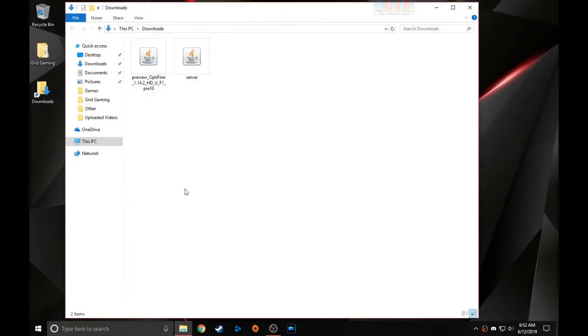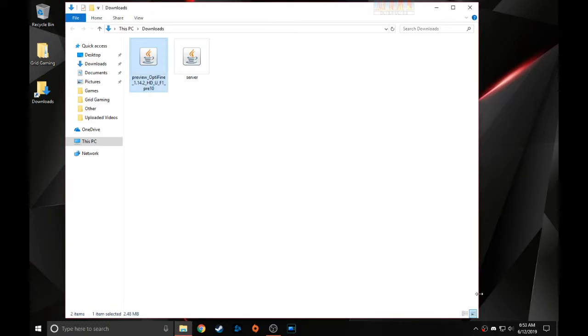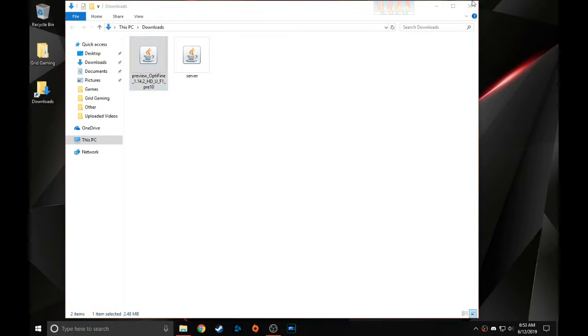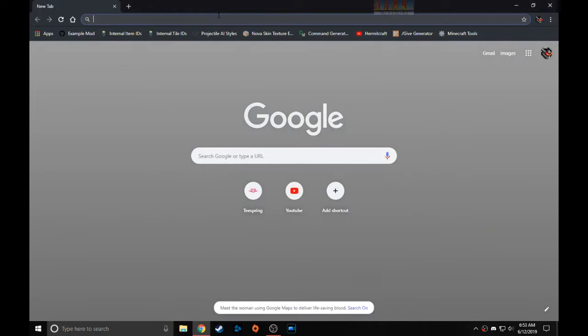Then you go to your downloads. I have a little Minecraft server here too, but then you just double-click on this. Then you choose the new profile for Optifine and say install. I've already got it installed, so I'm not going to do it again. But this is pretty easy. You also need the newest version of Java to install it. Then, once you've gotten that, you'll need to run Minecraft with Optifine just once. I've already done that.